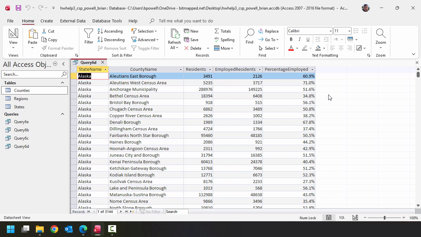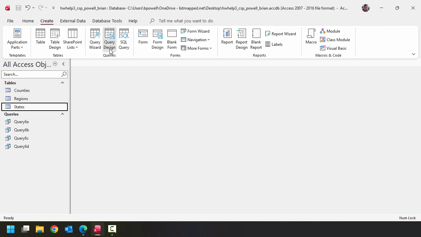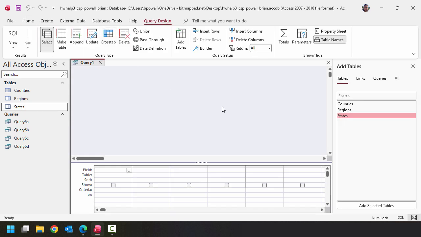There isn't any sorting that we need to have for this field, so let's go ahead and just save things, and then we can close out query 6D. For query 6E, we want to explore the counties that have to import workers from other locations to fill all their jobs. We'll start off by going to the Create ribbon and creating a new query in Design View.